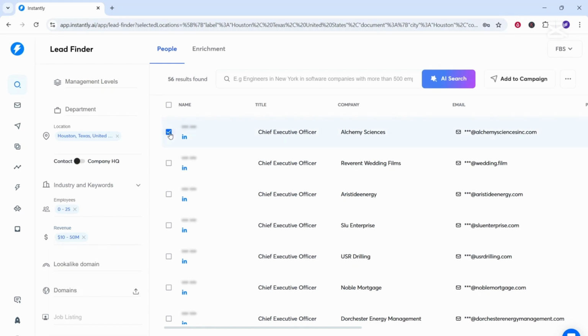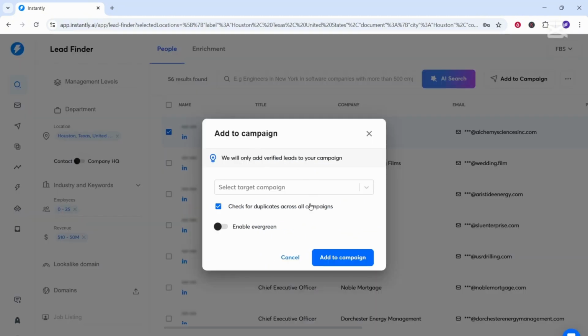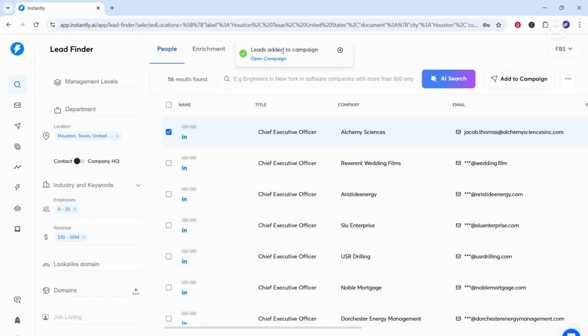Let me select the first lead here. Then let me click on this add to campaign. Once you select the leads here, click on this add to campaign button. You will get a pop-up asking you to select the campaign. Click on this drop down box to select the campaign. We are adding it to proposal_demo. Select that one and then click this add to campaign button. It says leads added to the campaign and we can open campaign from here.